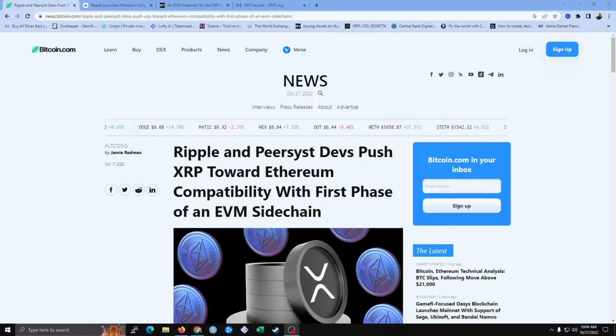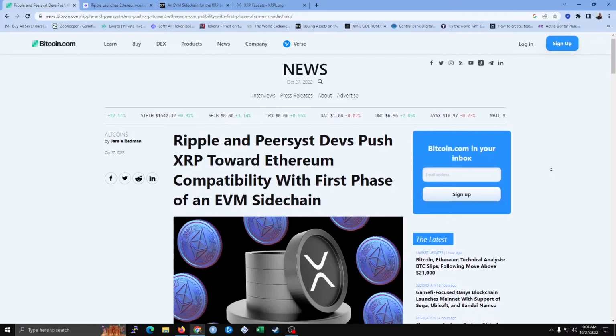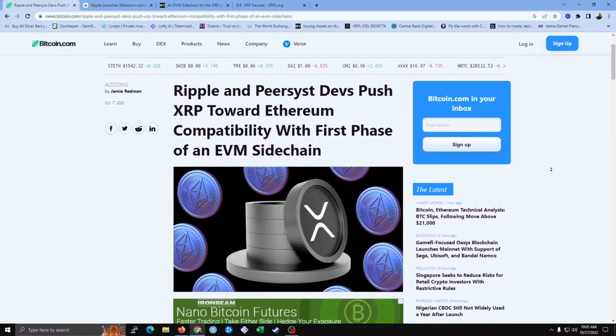I'm going to show you how to connect the XRP Ledger to the EVM sidechain. Now, this is still in Devnet, so this is just a test, but I think it's still really cool, and you can see on the screen that Ripple and Peersyst devs push XRP towards Ethereum compatibility.